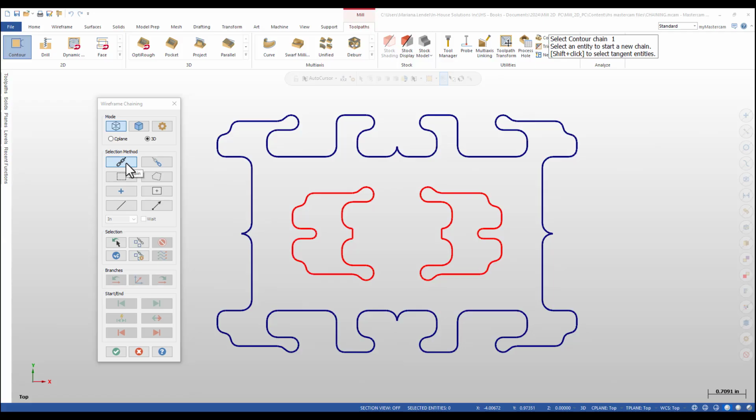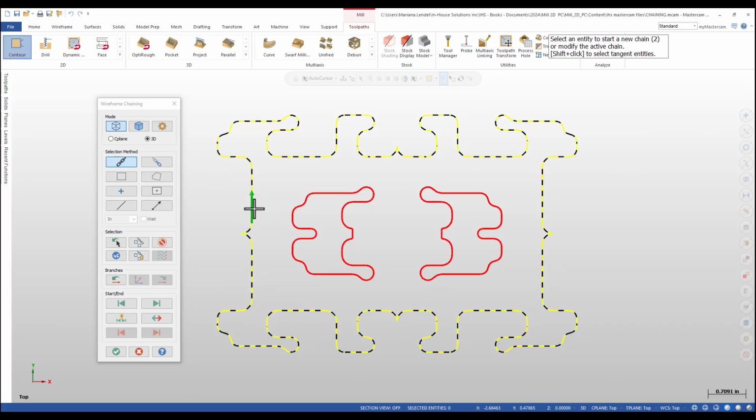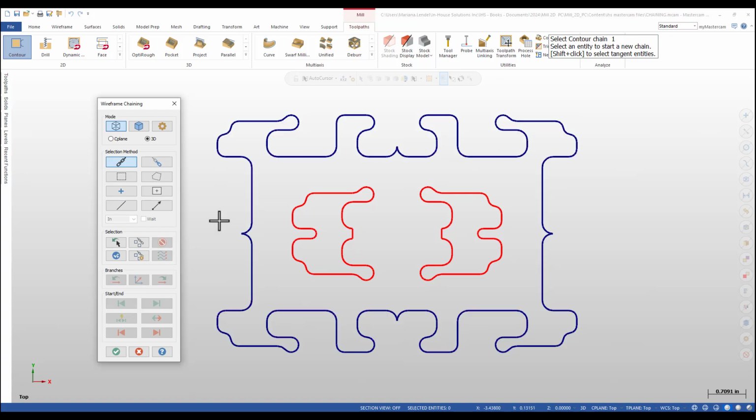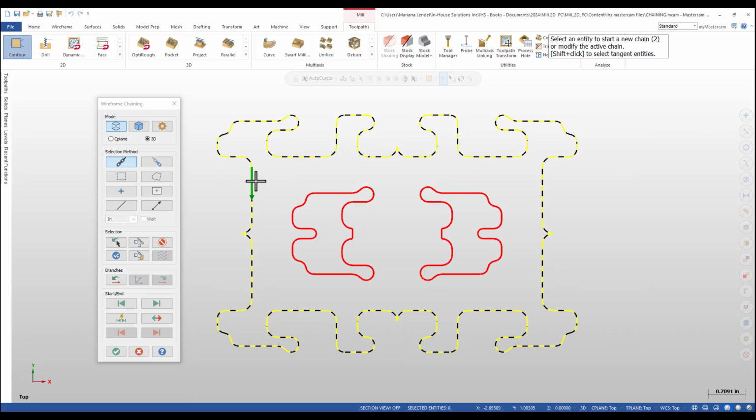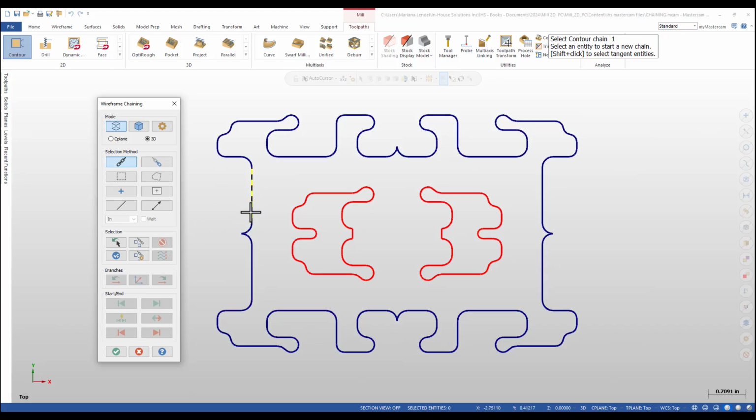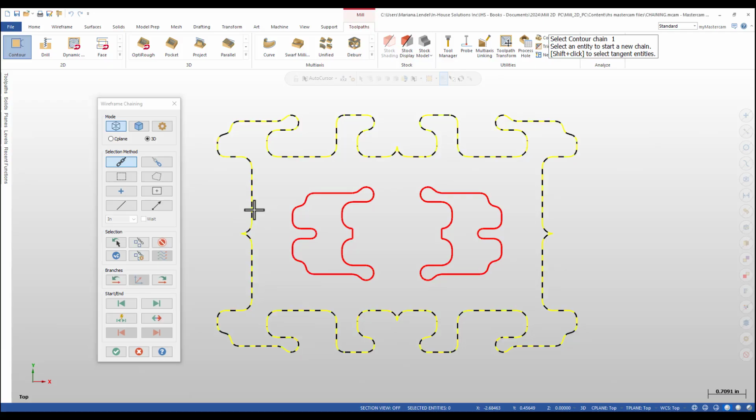In Mastercam, the chain selection method is the default. You need to select the first entity of the chain close to the endpoint where you want to start the chaining. For some toolpaths, such as the contour toolpath, the direction of the chain is very important. You can also unselect the chain. If I select the first entity of the chain close to this endpoint, the direction of chaining will be counterclockwise.